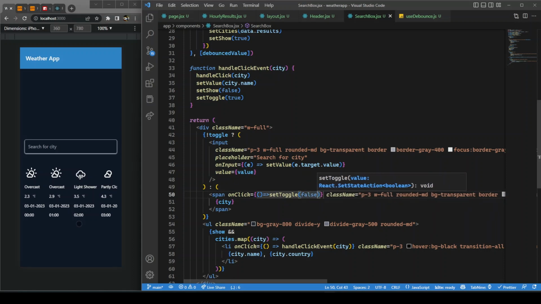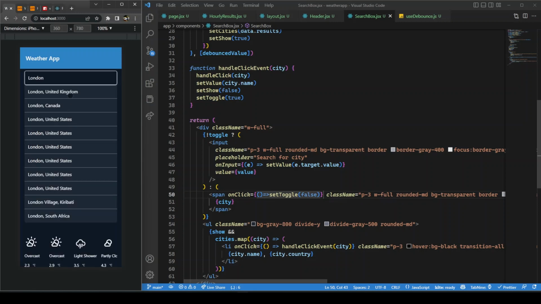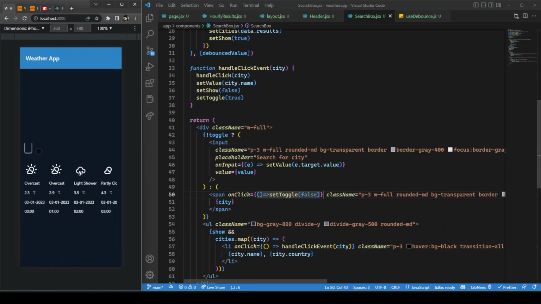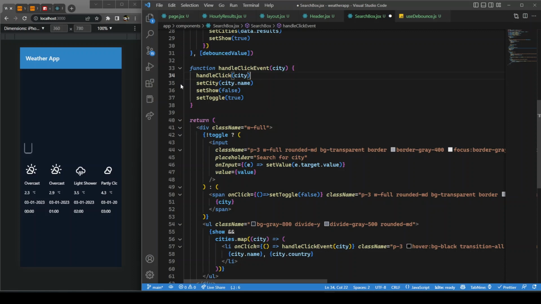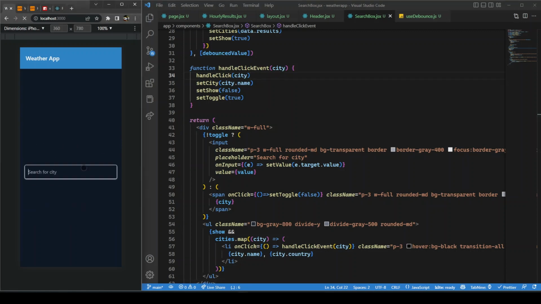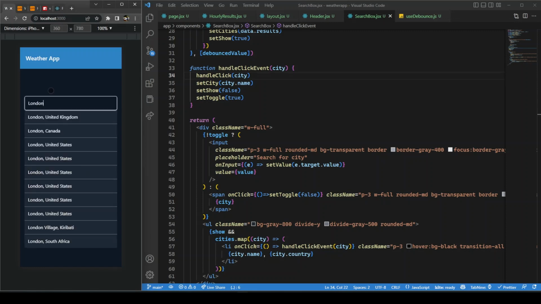Okay, let's give this a try. So here I'm saying London, so select that. Okay, now here the city is not showing anywhere because we are not setting the city. So here we need to say set city will be city.name. We don't need this set value now. We can remove it from here. And let's refresh this to give it a try again. So London. Oh, let's go like this.